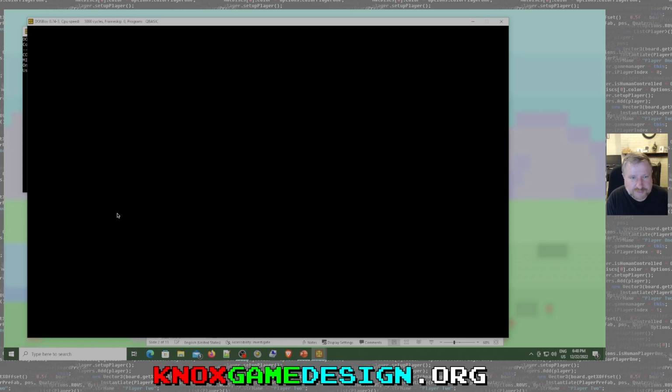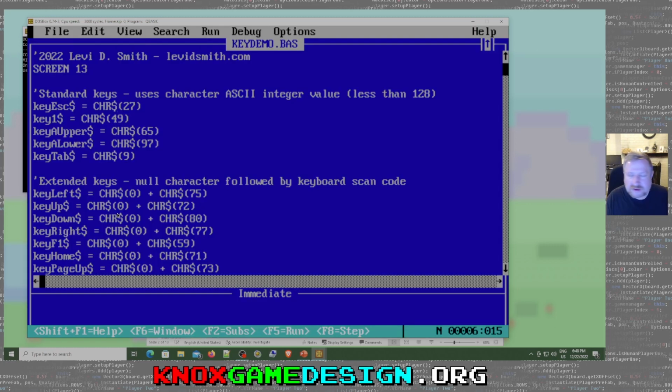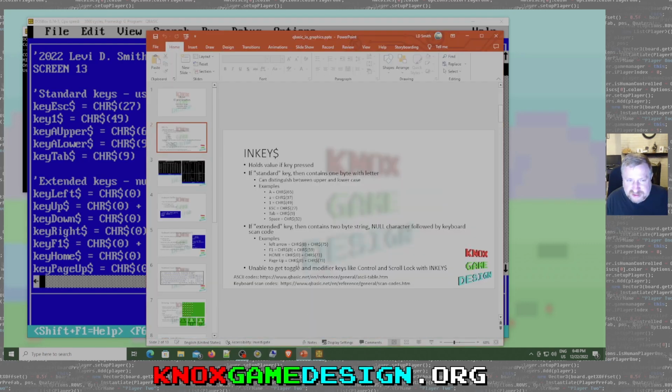So press escape. That gets us out of that. So that's kind of like the basic input method. And the 15-year-old me never really understood the concept of the 2-byte string here and getting the arrow keys out of that. I kind of want to go back and remake my games from when I was a teenager using some of these things that I learned.